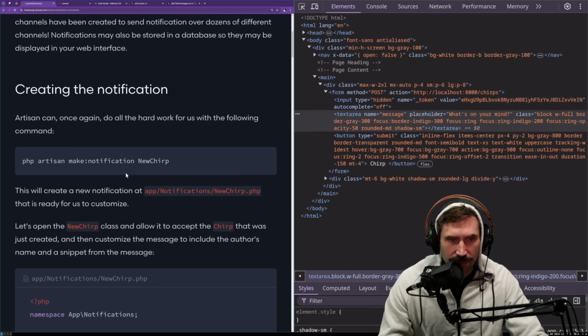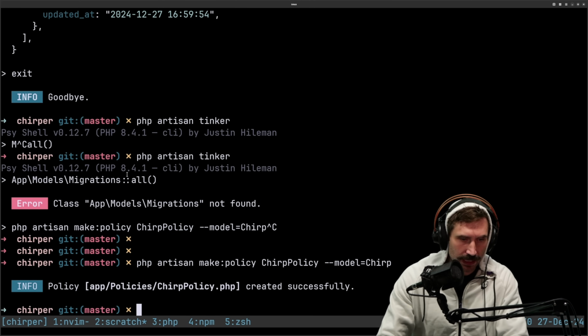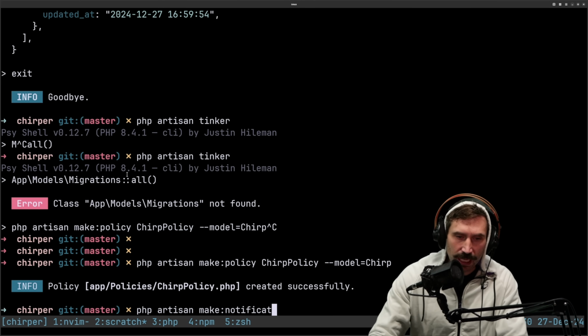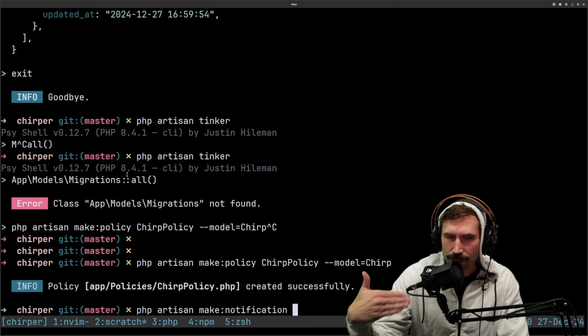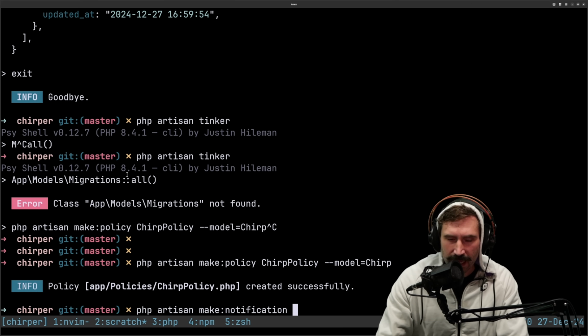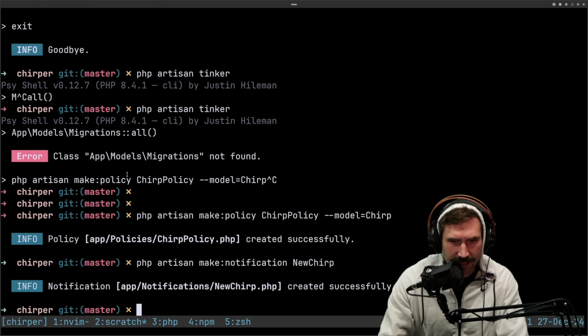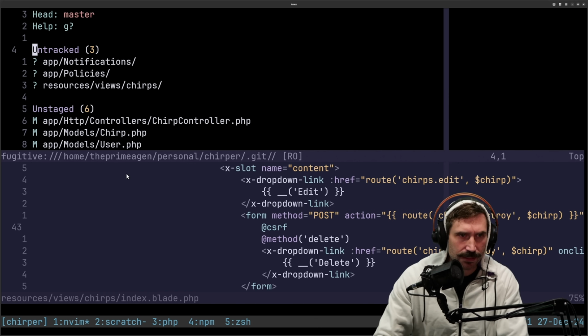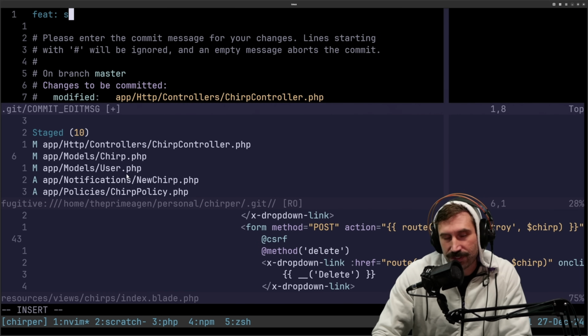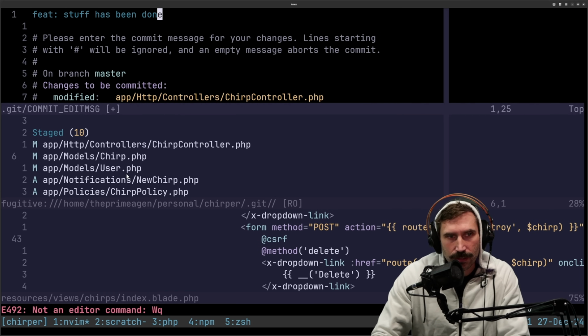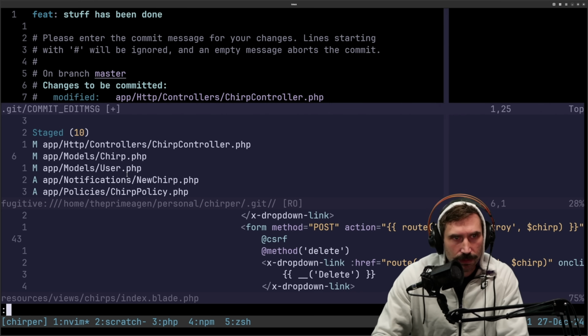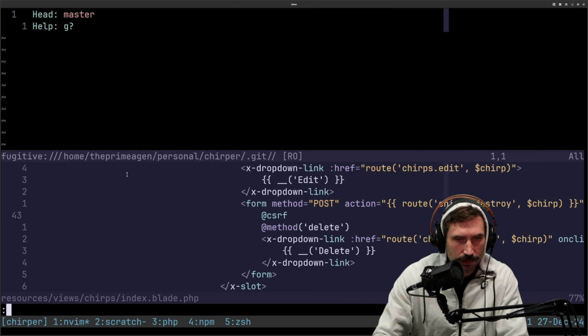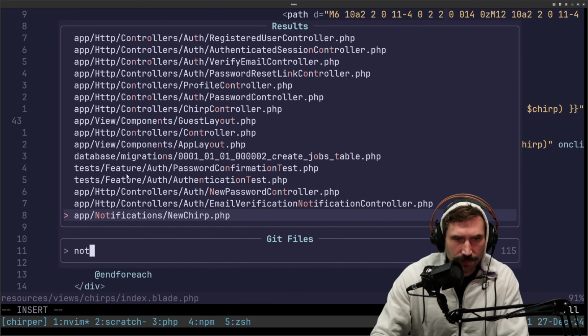Oh, okay. Artisan can once again do all the hard work for us with the following command. Artisan, make notification, new chirp. Let's do that. PHP artisan, make notification. I noticed that it's always make. There's a lot of makes going on here, okay? Make, and what are we going to call this thing? New chirp. Okay, so that's the name, and that's going to be under notifications, new chirp. So we're going to go here. Feature, stuff has been done. There we go.